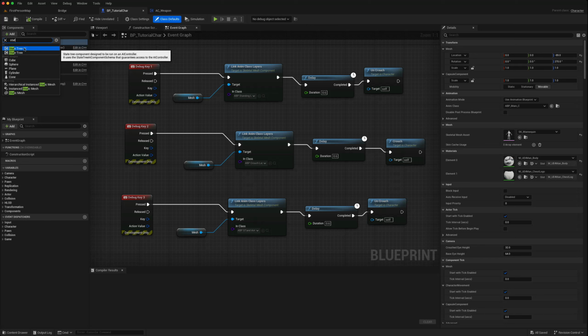We'll then use this on an AI controller. But in our case we'll go for state tree.